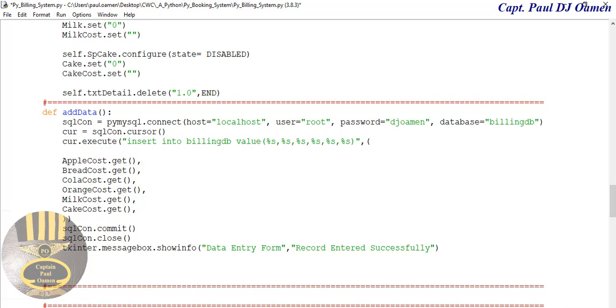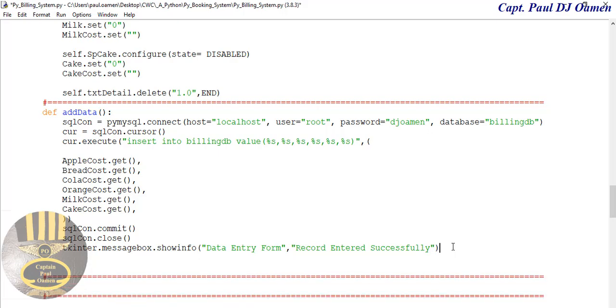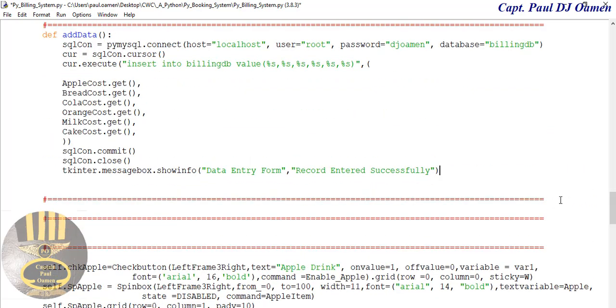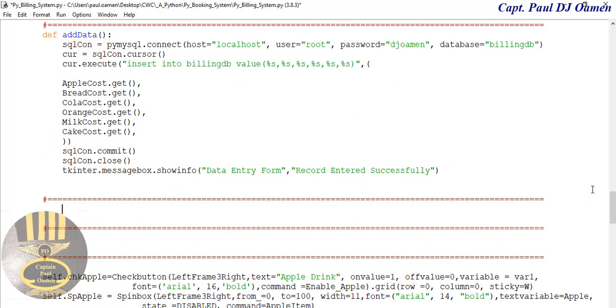Okay, guys. I will also need to be able to display the data. So I'm going to come here. Let's create another one, and we call that display. Maybe display data. Display data. There we go.